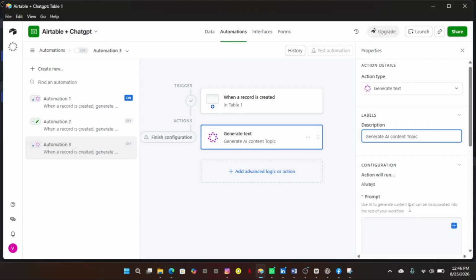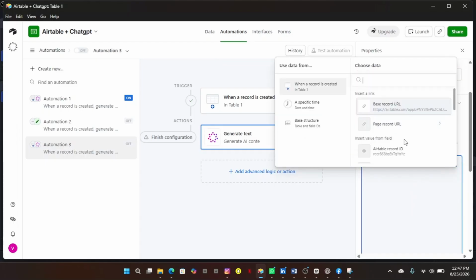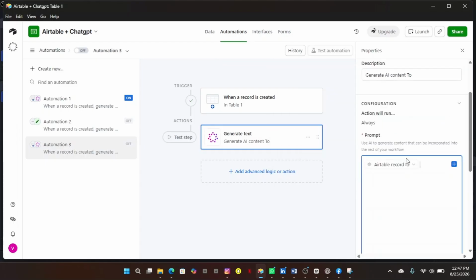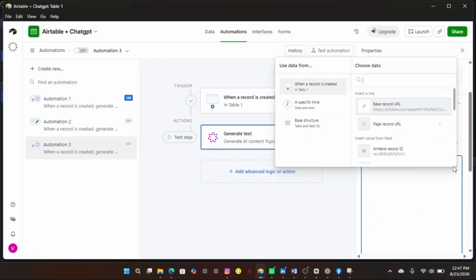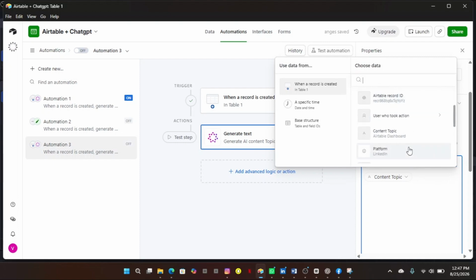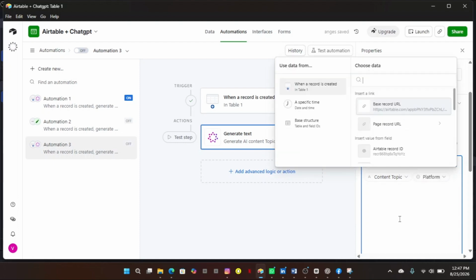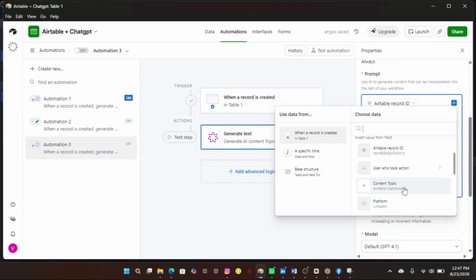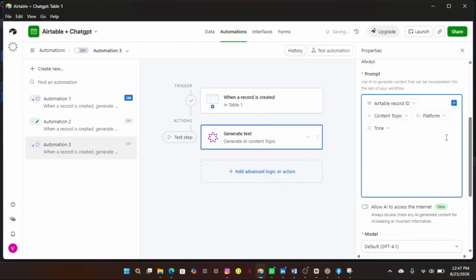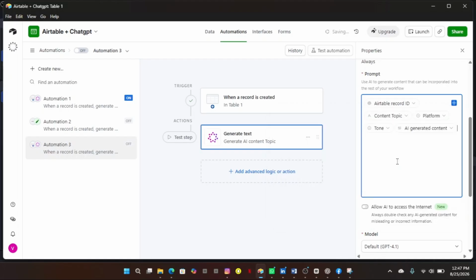Okay, and what will be our prompt? We are going to choose the ID of this. We're going to choose the content topic. We are mapping this because that will help us. Then we are mapping this platform. These are the fields that we created. Then we are mapping the tone. Then we are mapping the AI generated content.